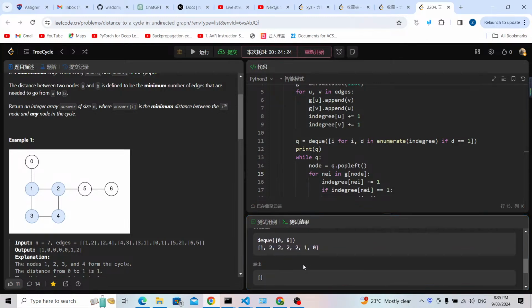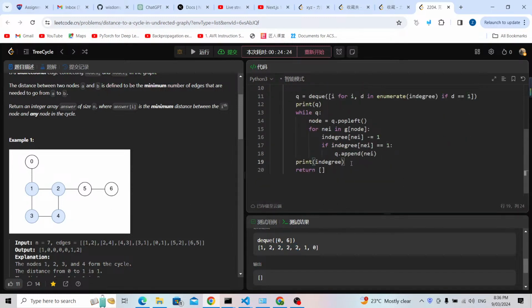Now let's check what the neighbor looks like. As you can see, 1, 2, 3, 4, and this is 1, 2, 3, 4, as I expected, because I wanted those cycle nodes to always become 2, because this is an undirected graph. So the degree for each of the nodes inside of the cycle should be 2. As you can see from here, it is always 2. It means 1, 2, 3, 4 becomes a cycle. Now let's just continue. It means the cycle is right.